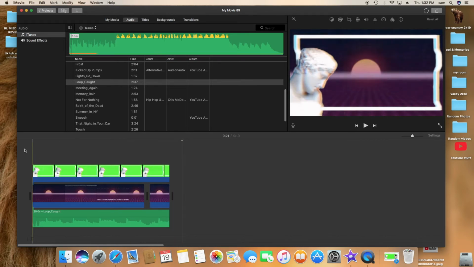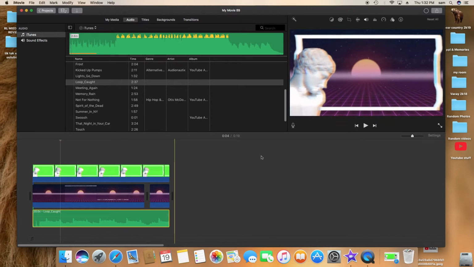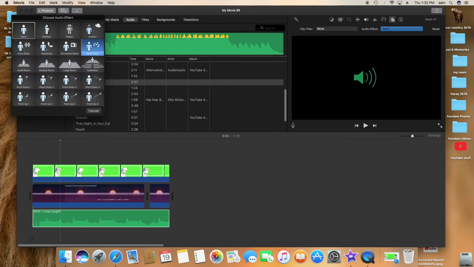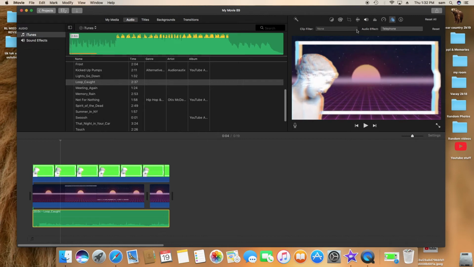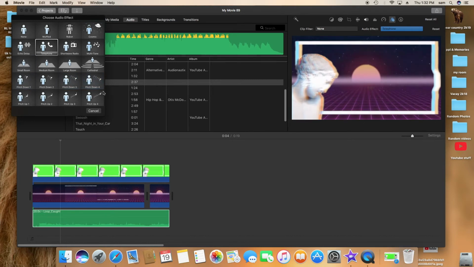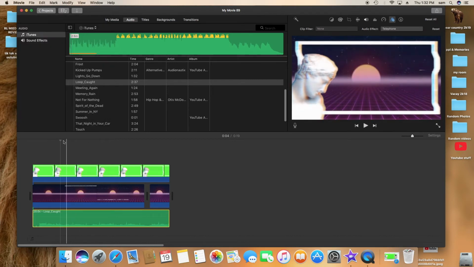And then you can do whatever you want for the audio, but if you want it to have kind of a glitchy sound, you can go up here, go to audio effect, and then I just use telephone. Yay, my computer's loading. Okay. So I just use the audio effect telephone because that gives it a really cool glitchy kind of sound. What I'd recommend doing is going through and just listening to all of these different audio effects.